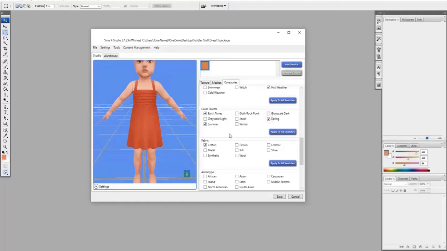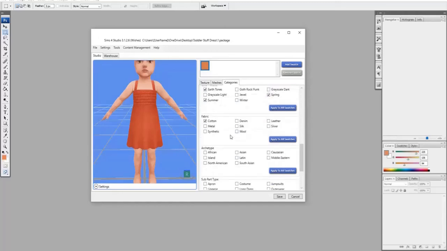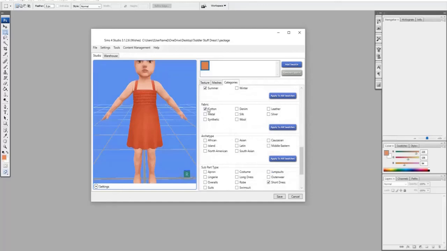Then we have fabric. I say that this is cotton, but it's also synthetic. Synthetic can mimic cotton. It can be wool, but wool is kind of heavy. And silk, I can't really say I can see this being silk. I like cotton and synthetic, but you have other options: leather, silver, denim, metal. You have all these different options.